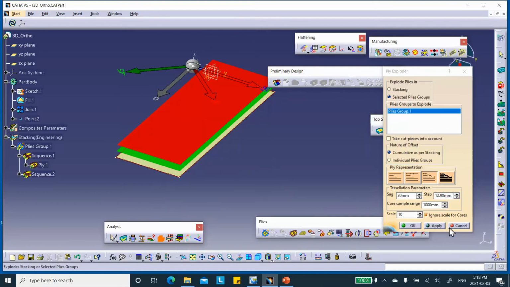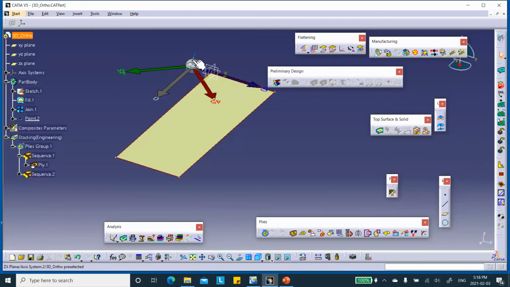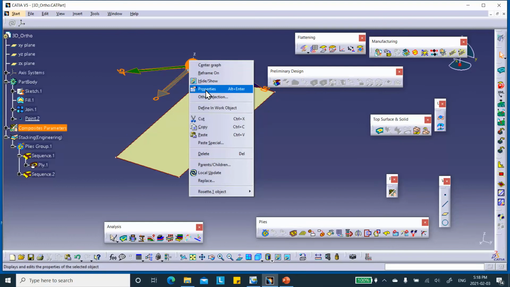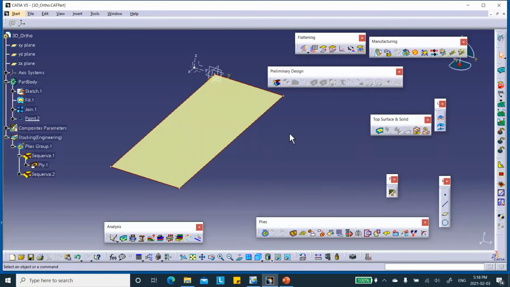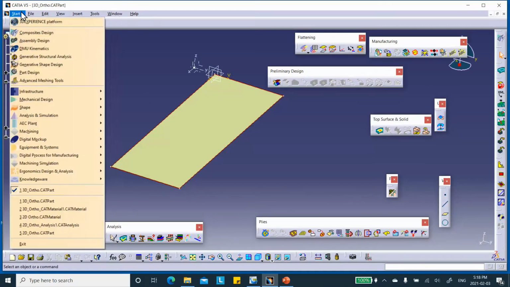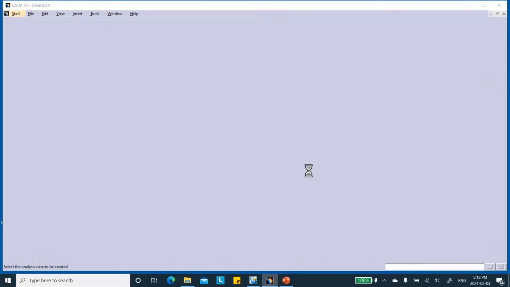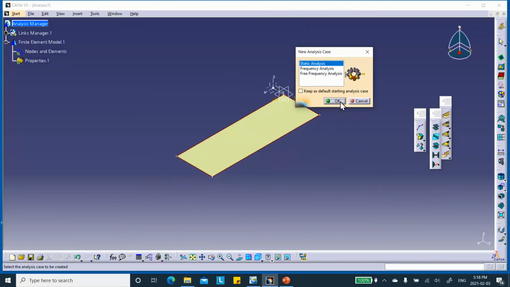Okay, good. Cancel that, I don't need it. Let me also hide my rosette. All right, very good. We're done as far as this is concerned. So let's save everything. Now we're going to go to our advanced meshing tools, because we're going to mesh this thing with shell elements.